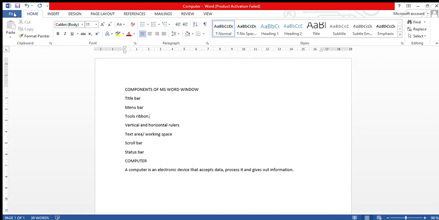You can use the save icon, this one. When you click this icon here, it will open a dialog box which will let you select the location and even give the name. You can also use the keyboard shortcut, which is Control and S. When you press the Control key together with S, again it will open the dialog box to let you select the location and give your document a name.